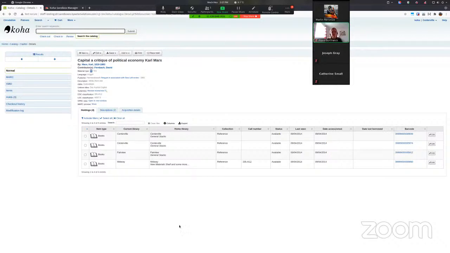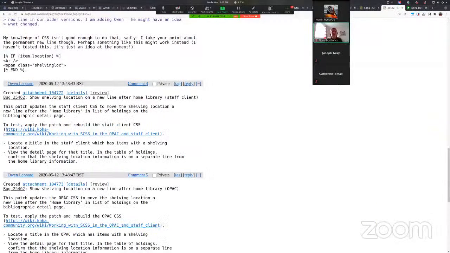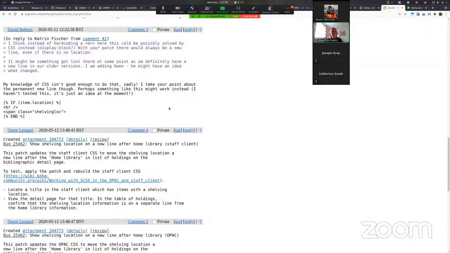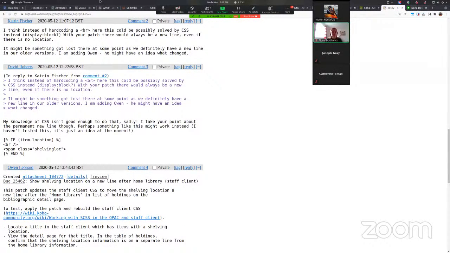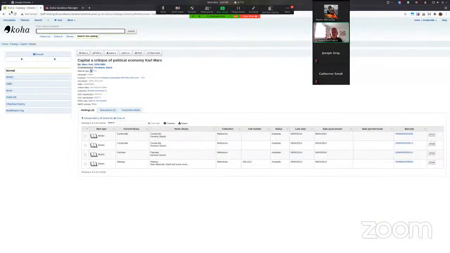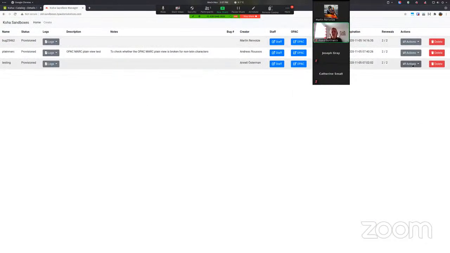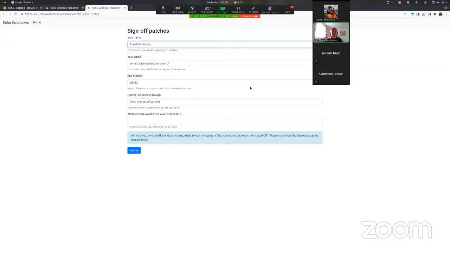So if we're all agreed that that's passing the requested test plan, then we can sign the bug off. So we've happily tested. Now we need to go back to the Sandbox manager and we can do the final action of signing off on the patches. In this case, it was Anna Osterman who set up our original Sandbox as a testing point. So I'm not going to follow through simply because I don't want to assign a sign off in their name, as that would be a little bit naughty of me.